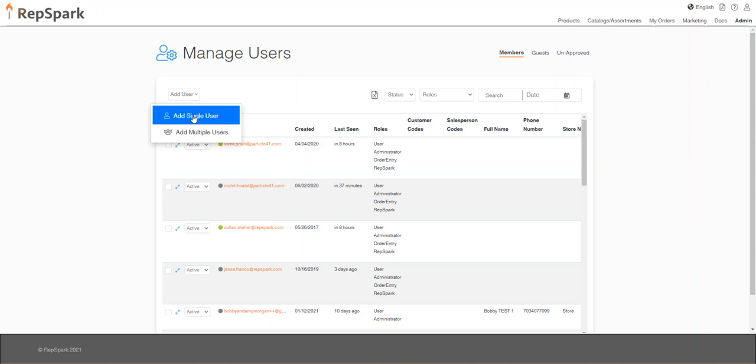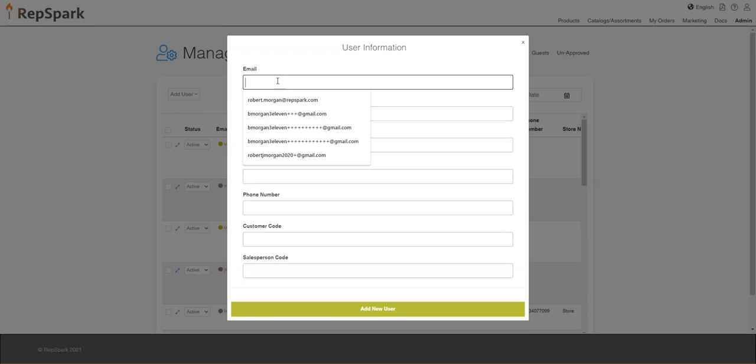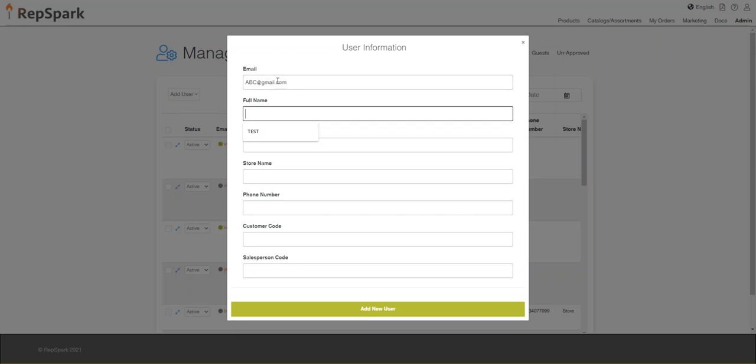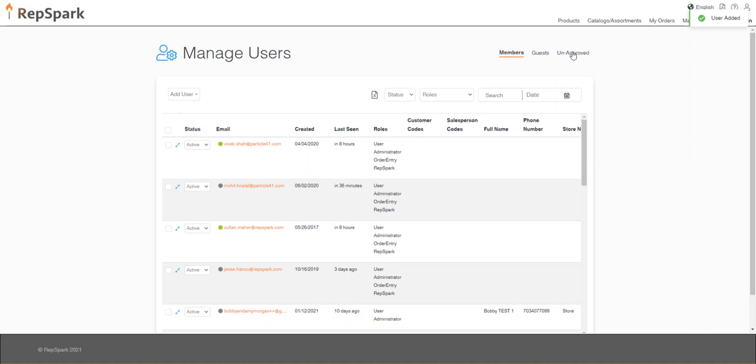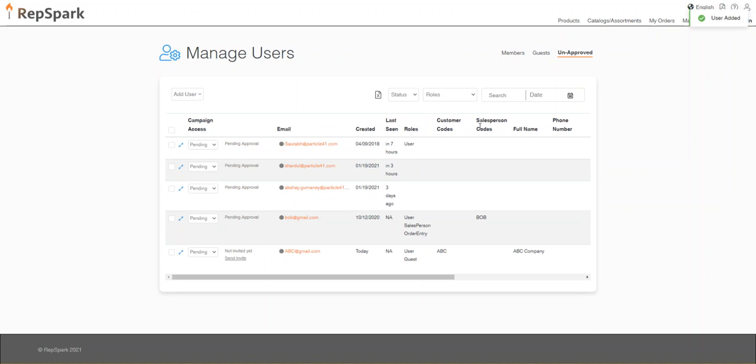You can go in, you can add a single user, and I don't remember the code. Let's see, abc@gmail.com. This is for the ABC company. And then we would put in their customer code. Similarly, so we add a new user. Again, they show in the unapproved section.